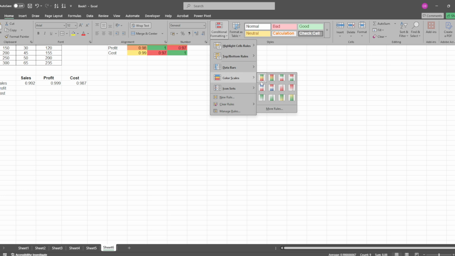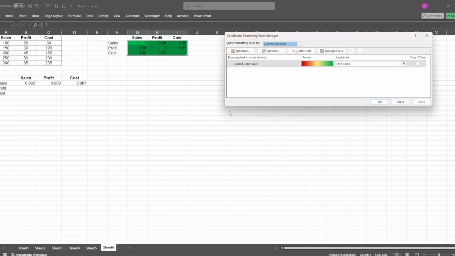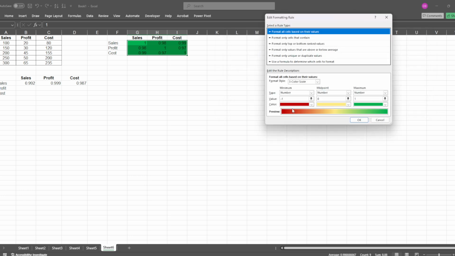For a more useful heat map, go back to Conditional Formatting and select Manage Rules. Edit the rule and set the minimum to number -1 with red, the midpoint to number 0 with yellow, and the maximum to number 1 with green. This creates a custom heat map that clearly shows negative, neutral, and positive correlations.